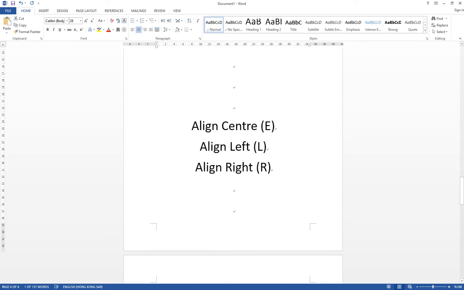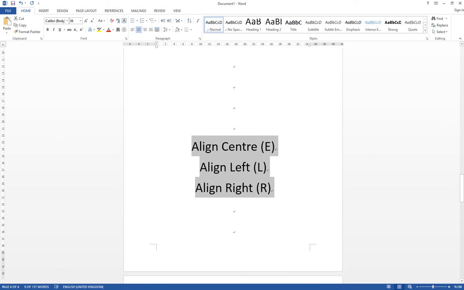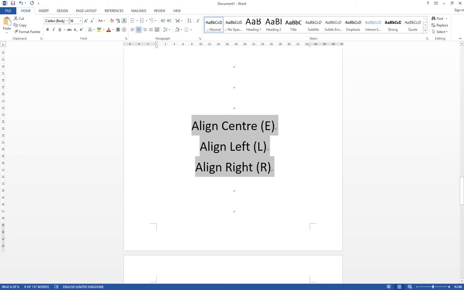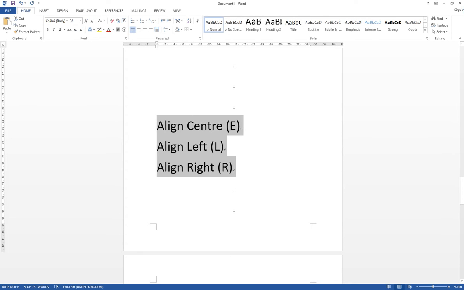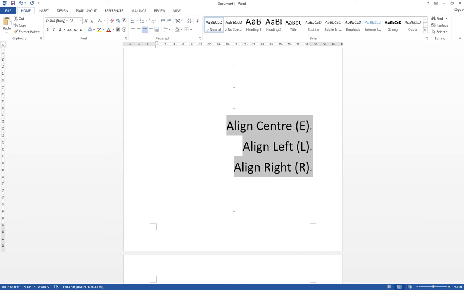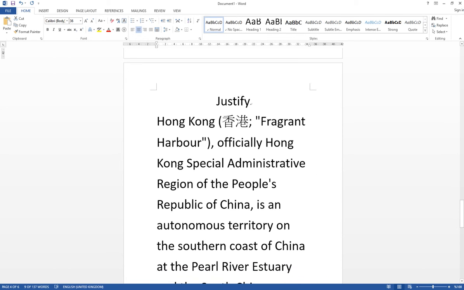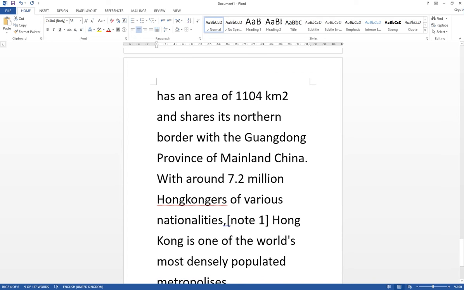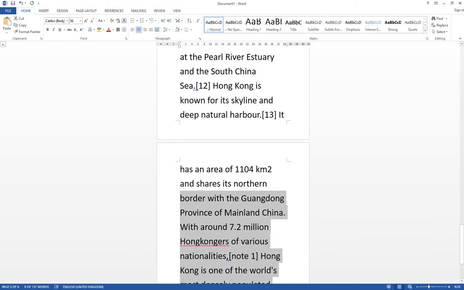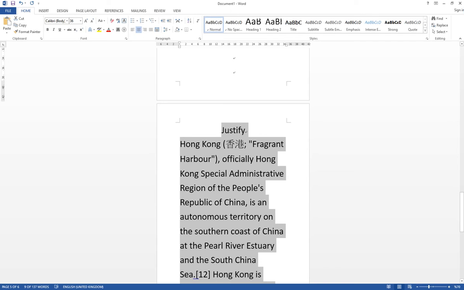Okay, the fifth one I want to talk about is alignment. Of course you need to highlight all the words. If you press Ctrl L, it will be aligned to the left. Ctrl R will be aligned to the right. Ctrl E will be aligned to center. There is also another option that you can find, which is justify. Now I want to show you how we can use justify, and what the differences are between justify, align left, right, and center.